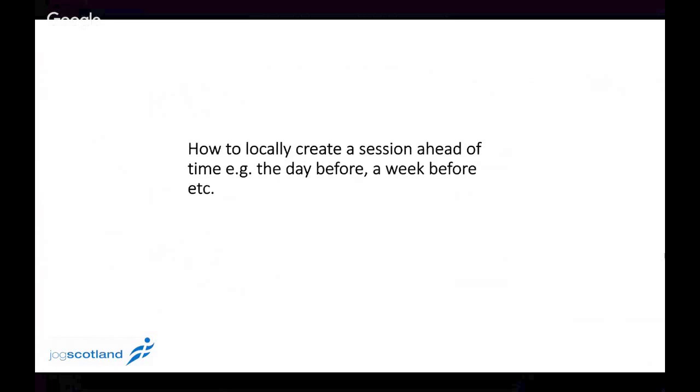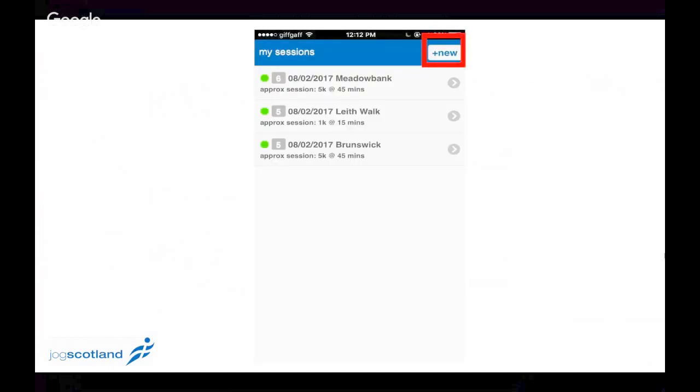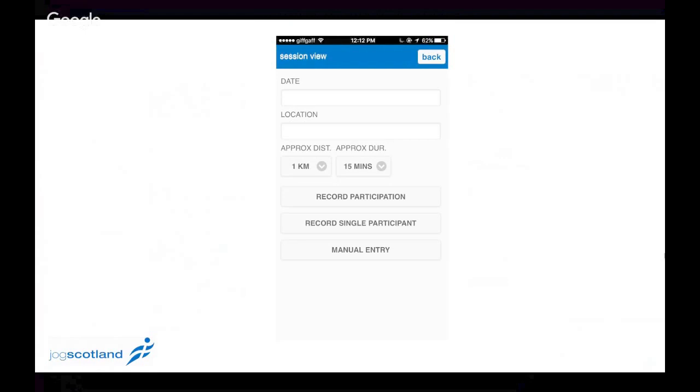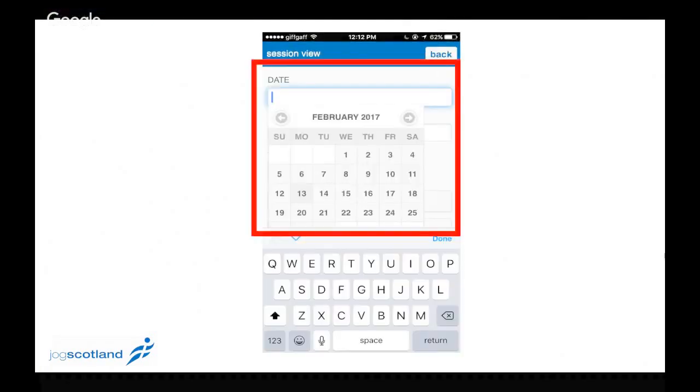Now I'll show you how to locally create a session ahead of time. To locally create a session ahead of time, for example, the day or week before, you're able to do so by tapping the New button on the top right. Once you've done that, your page will look like this. Click on the date field to choose a date for your session. It will bring up a calendar like this, which you can then click on the date you wish to select information for your session from.